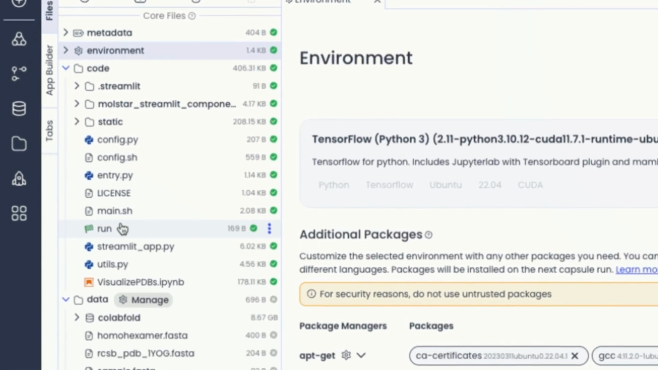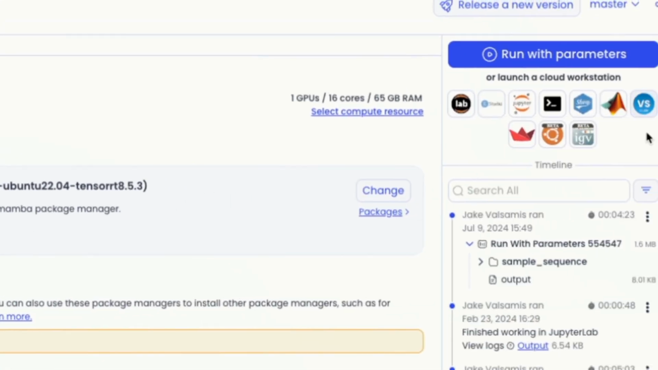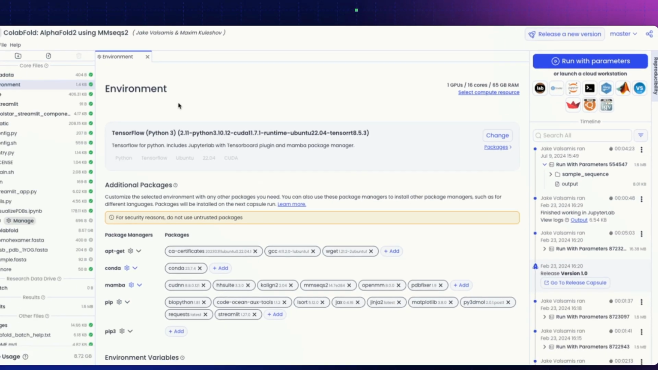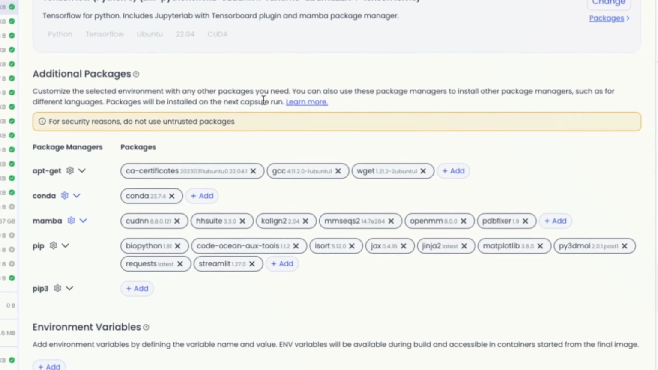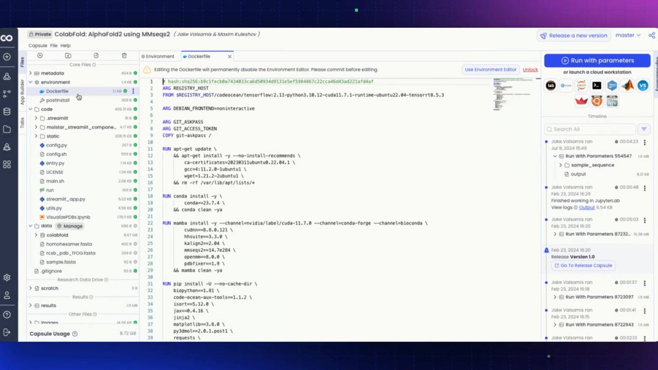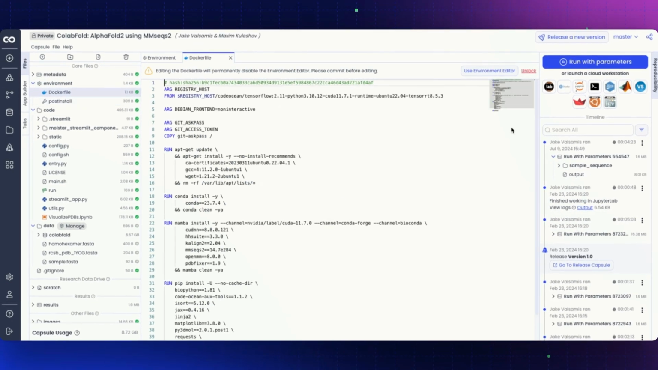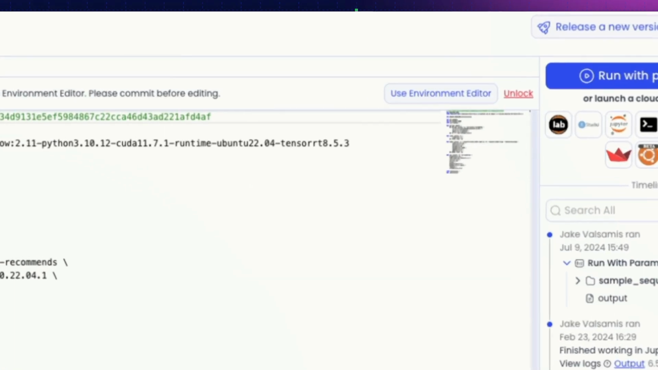You can write code in any open source language and develop your code in your preferred IDE. When building your environment, you can start by selecting a starter environment, customize it further by adding packages to the appropriate package manager. In the background, CodeOcean is writing a Dockerfile for you. If you'd like to write your own Docker, you can always click unlock and edit it manually.